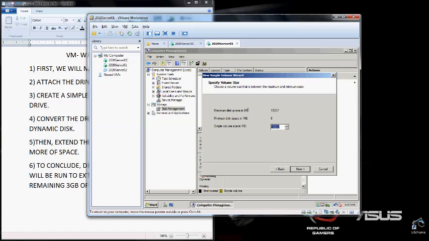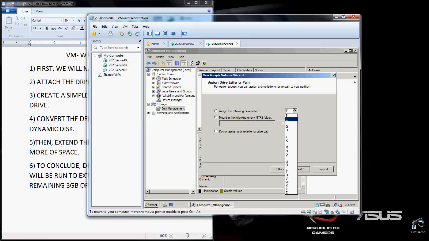You have to specify your volume size in megabytes, not gigabytes, and we're going to be creating a 5 gigabyte volume on this hard disk, so we're going to go ahead and type in 5,000 megabytes. Click next, and this brings up where you can assign a drive letter or path to your drive. Assign the following drive letter is already selected, and this is what we're going to be using. You can change the drive letter if you like. I'm going to go ahead and select T. There's no wrong choice there. You choose whatever you prefer.